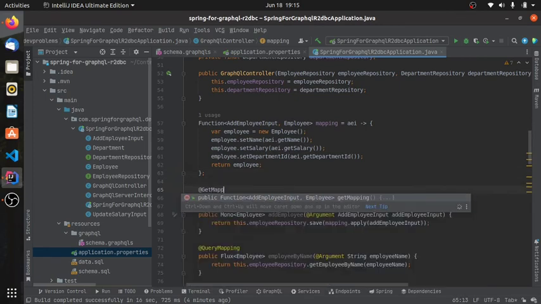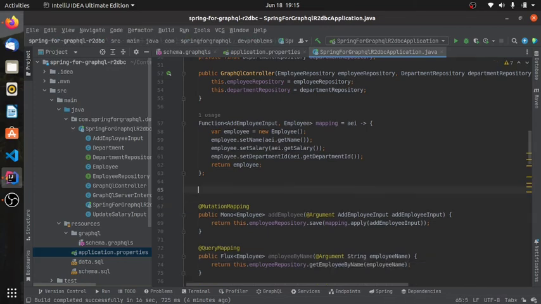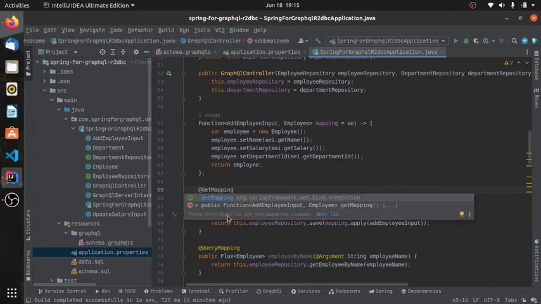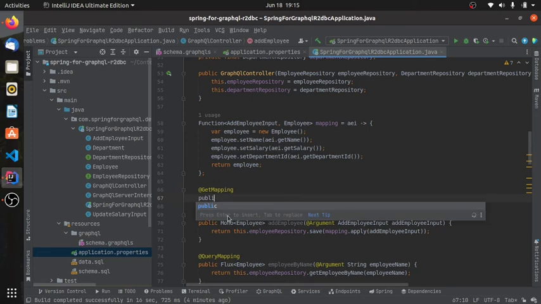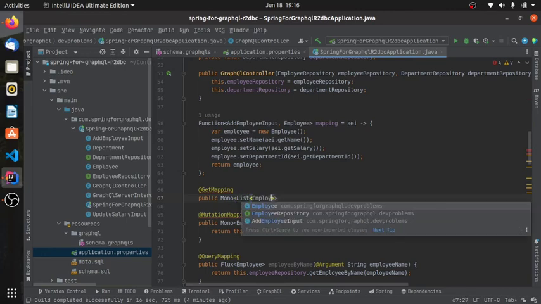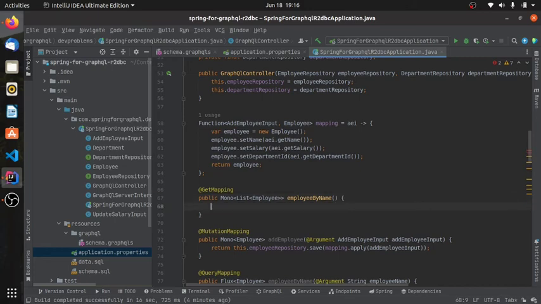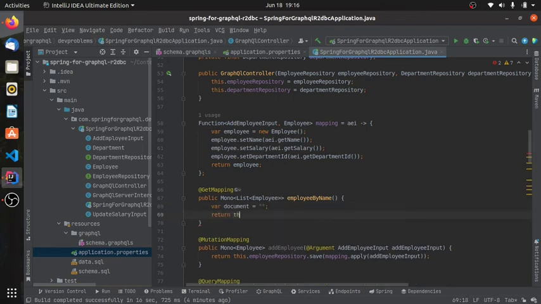Now let's create a get mapping. So in this server itself, I will create a logic for getting information. I'll just write a get mapping here. So I will get the employee by name, with a var document. I will send the request detail here and then return.